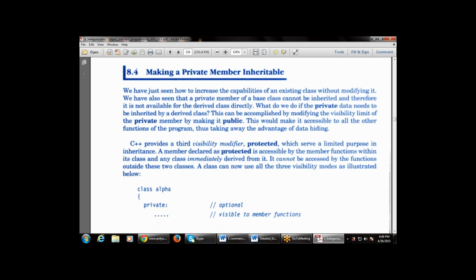One is public: when public is used, every public member of the base class is inherited by the derived class. When it is private, every public member becomes a private member of the derived class. But the third modifier is protected, which serves a limited purpose in inheritance.